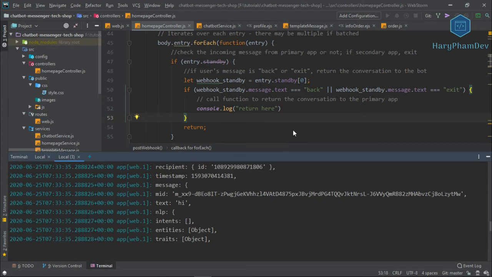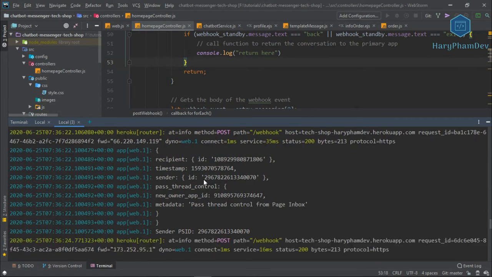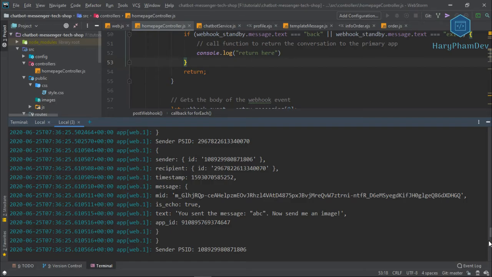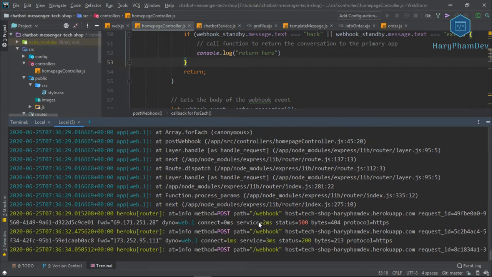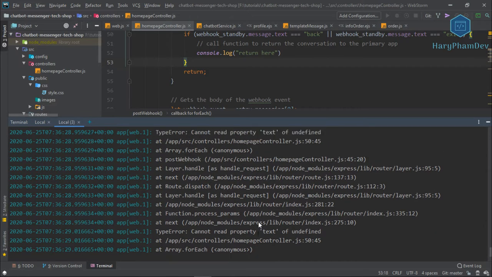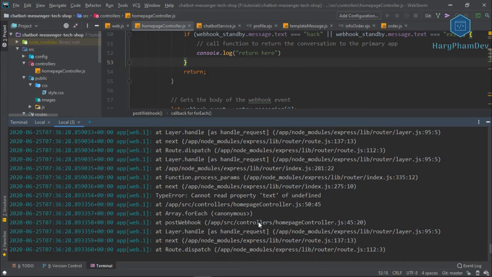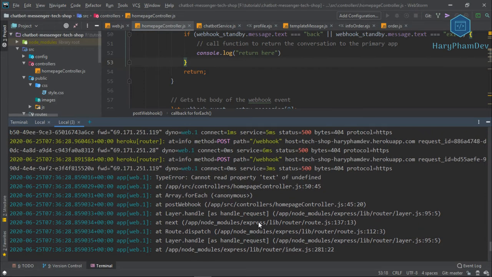Let's see if we can get the message written here in the Heroku logs. We get the message written here, but we also get a log about another error. Let's see what error we have. We get an error: cannot read property text of undefined.